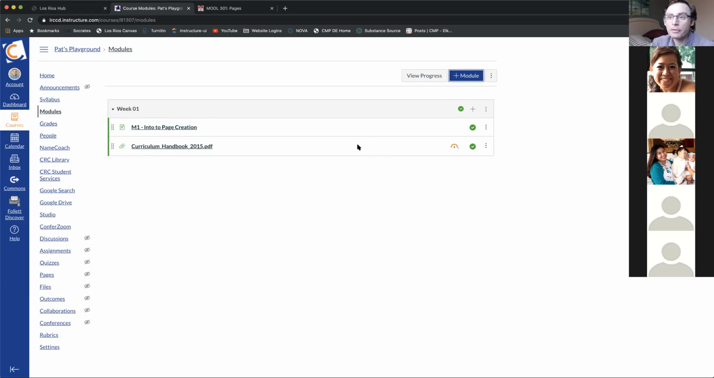Now, I already have a page, but if you're working with a brand new Canvas course that doesn't include a page, the first thing that I would encourage you to do is to create a module. That way, we can create a page that will automatically go into that module. Let me show you how we do that. It's real simple. I got my week 1 module all set up here.